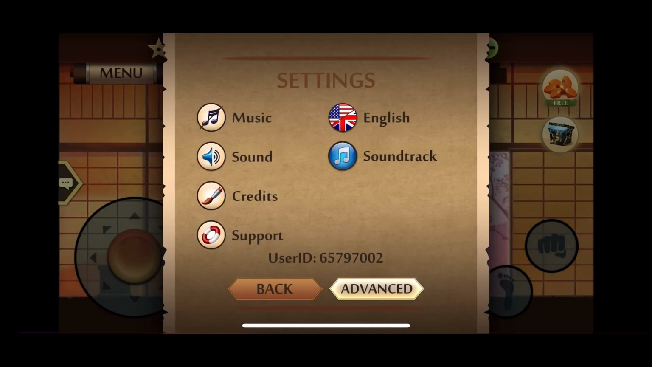Once you are in the settings, look for the sound option. You will see a speaker icon that indicates whether the sound is currently on or off. Finally, tap on the speaker icon to turn off the sound. The icon should change to indicate that the sound is now off. And this is how you can turn off sound on Shadow Fight 2.